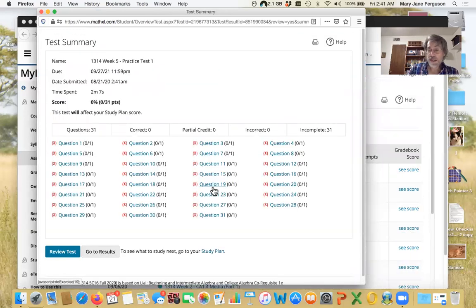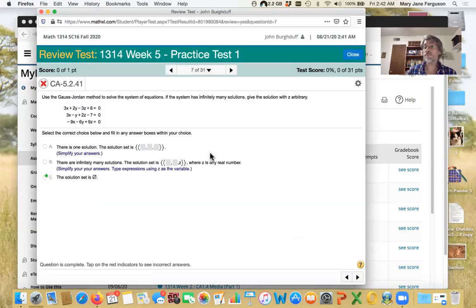On the practice test, you will immediately get a report on how you did. All these red X's indicate that I basically didn't do them. If you got them right, you'll see a green check. And you can look at each question and see what it is that you did wrong. And that's kind of nice. It'll show you both the correct answer, and if you had a wrong answer, it will show you that also.